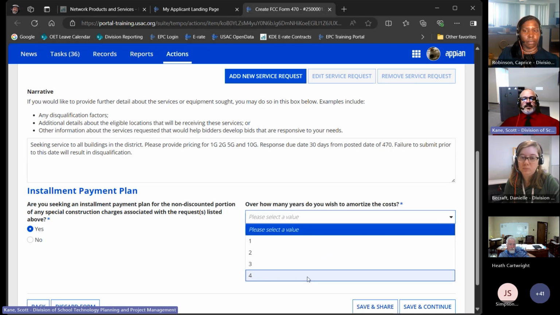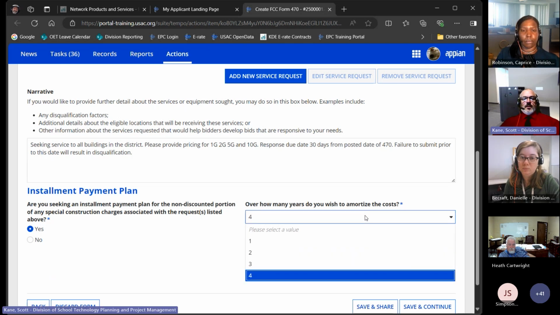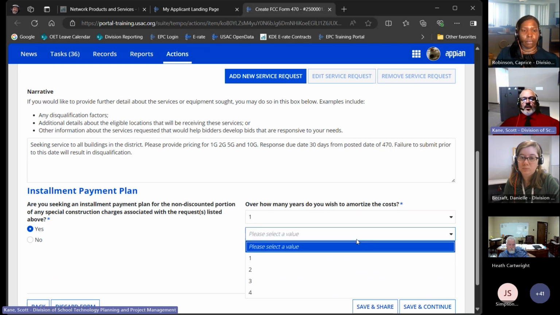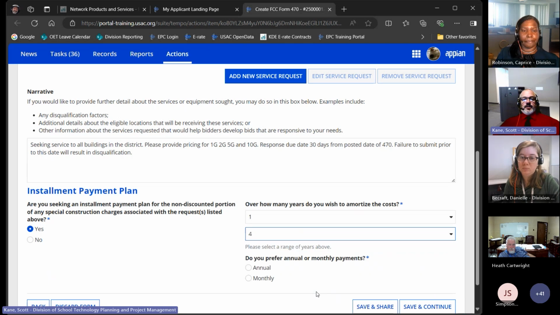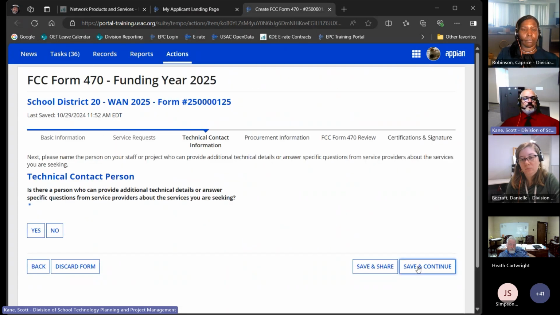You can select as many as 4 years, anywhere from 1 to 4 years. Do you prefer annual or monthly payments? You can choose that as well. And then we'll save and continue.